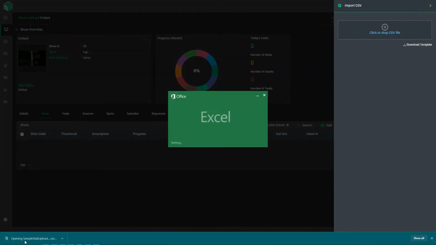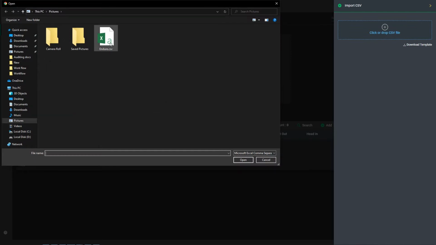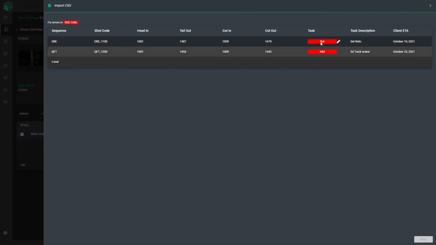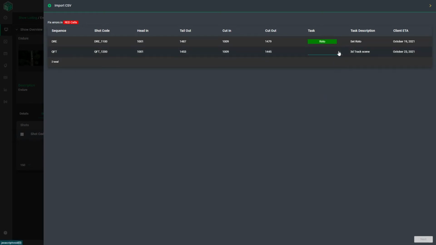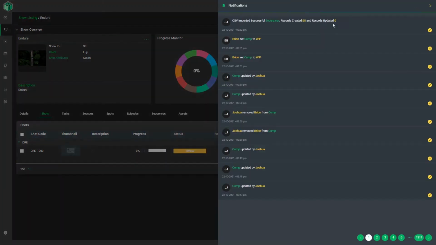Compose a CSV file by referring to the sample CSV and push it to the 2dview. Don't worry if there are any errors in the CSV files. The errors are highlighted before ingestion itself, and you can easily fix them without editing the CSV file. Sit back and relax as the ingestion goes on. You will be notified once the ingestion gets completed.